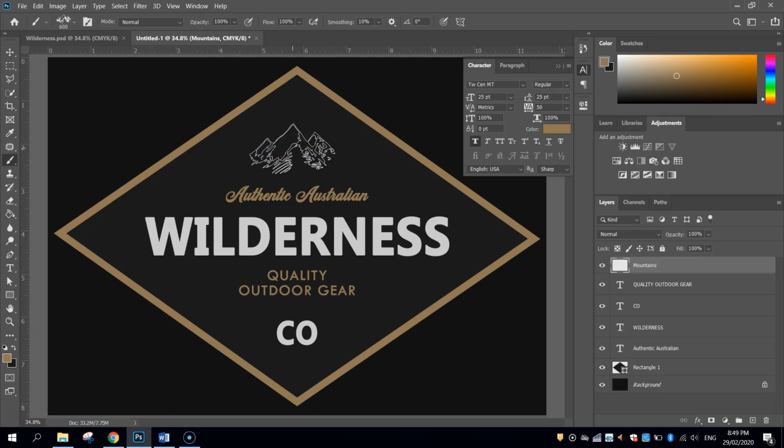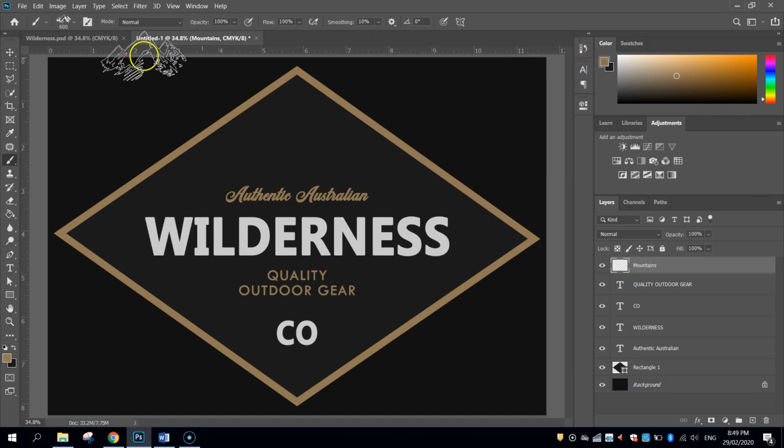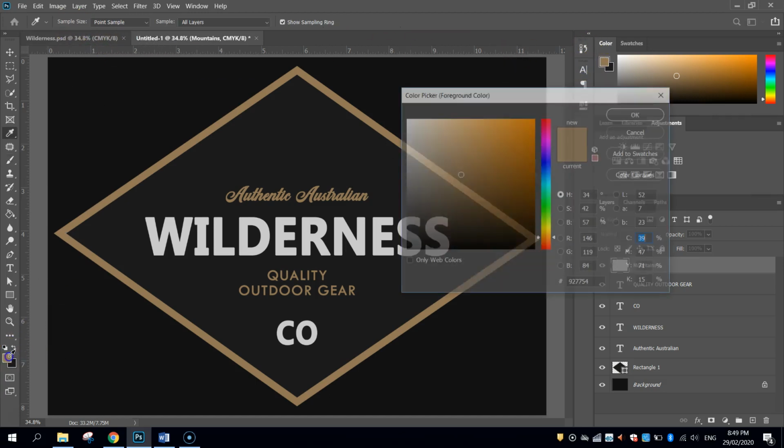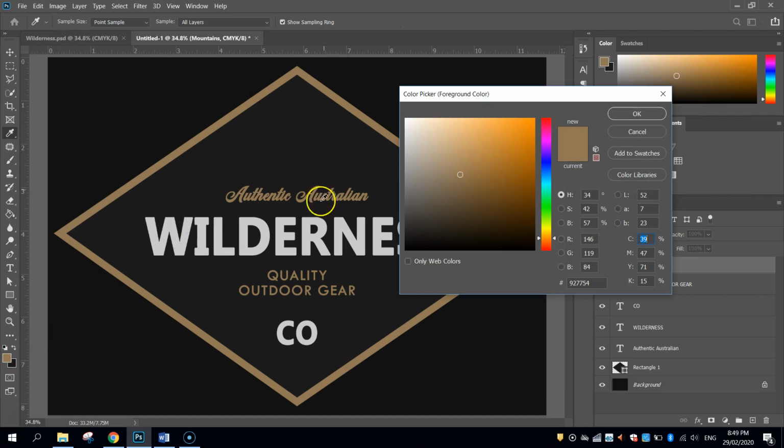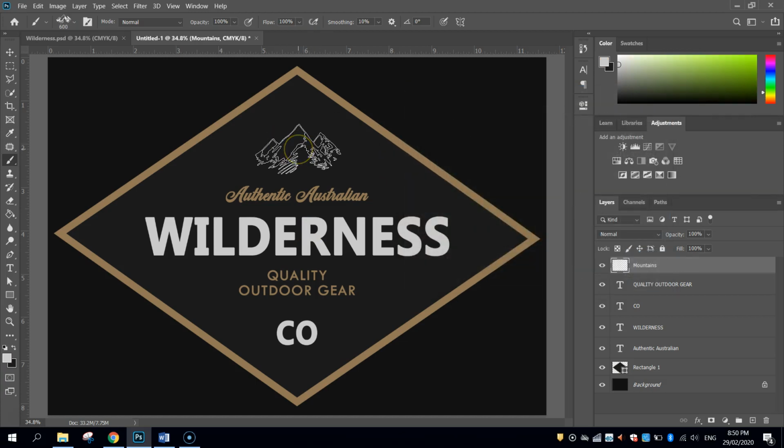I'm going to make this diamond a bit smaller in a sec. It's a bit too big for my liking, so I might put those there. That gold color doesn't really suit actually. I might change it. So with my brush selected, I'm going to change the color probably back to this white, this off-white color. Click OK, and I'll put them back up the top here. Yeah, I think that looks a bit better.